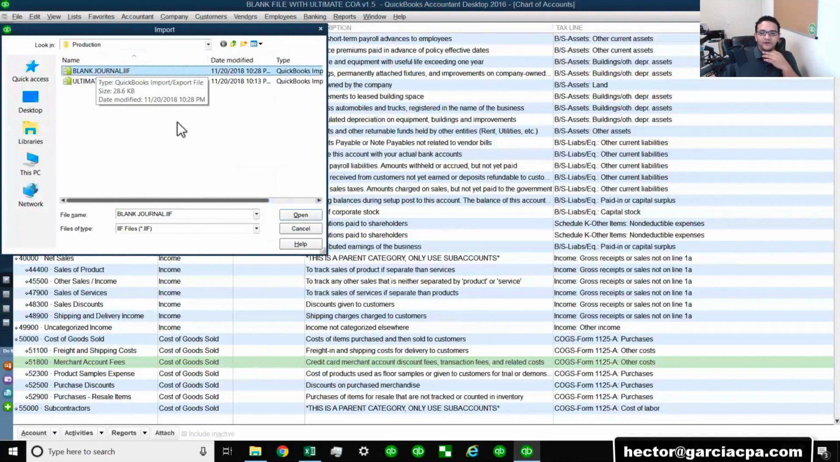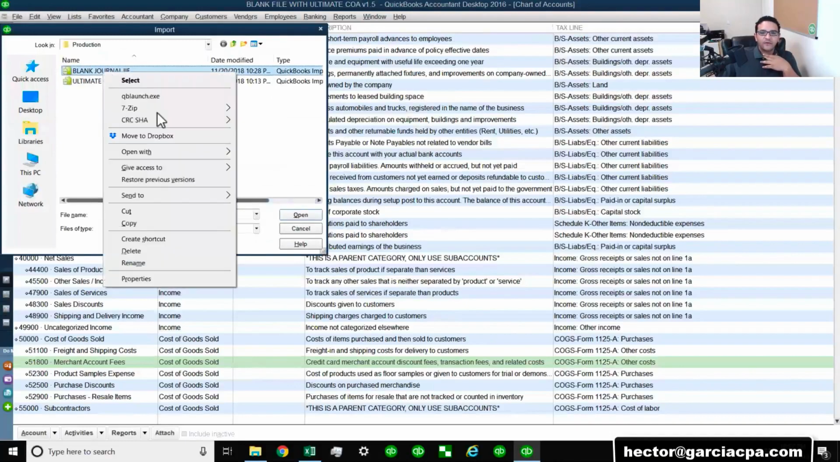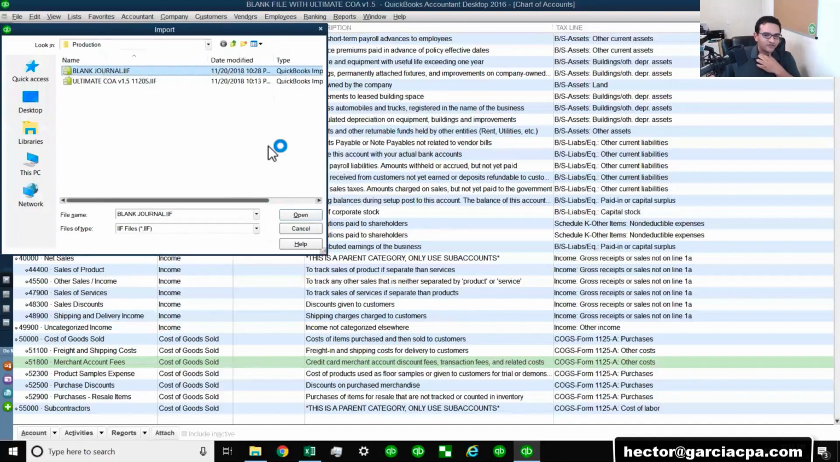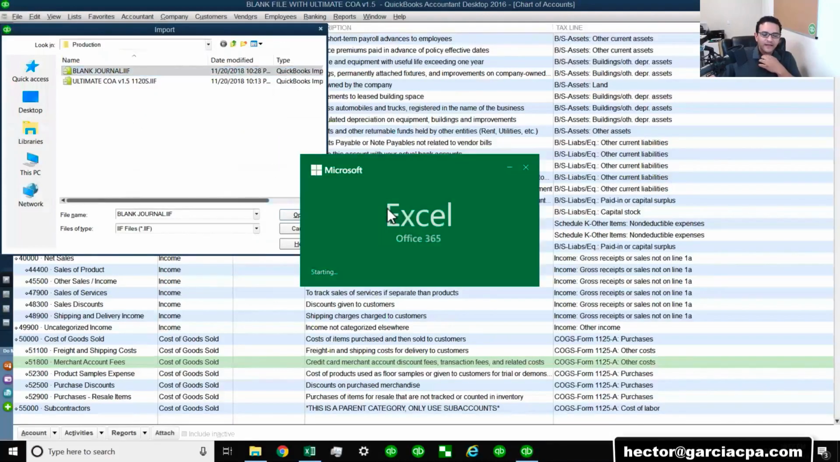It's called a blank journal. I can show you what that looks like in Excel. This is a custom IAF file that I built that contains my entire chart of accounts. Actually, it contains only my P&L accounts, because balance sheet accounts can be deleted. If you're not an accountant, that's difficult to explain. But all my P&L accounts are in this IAF file. That's basically a journal entry.